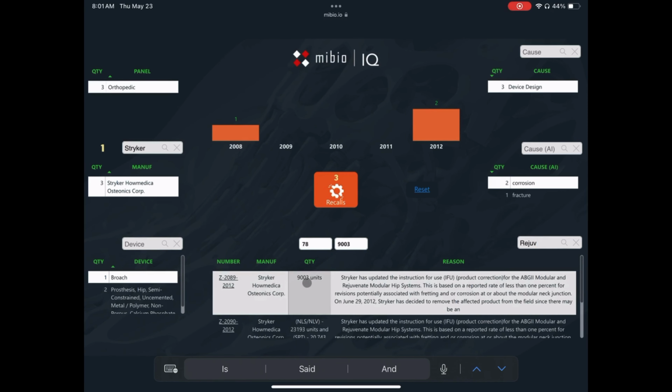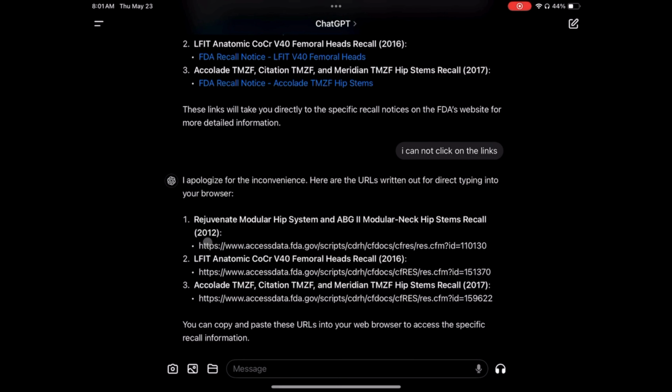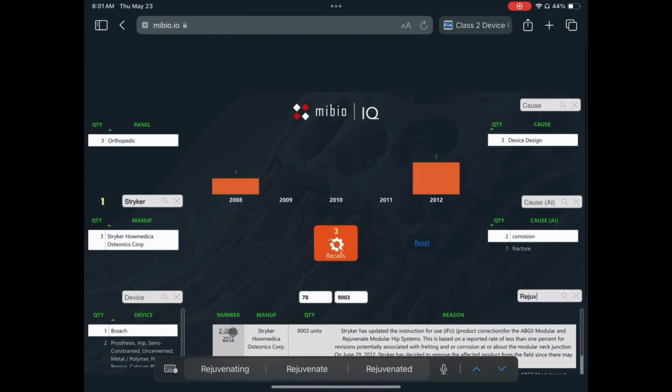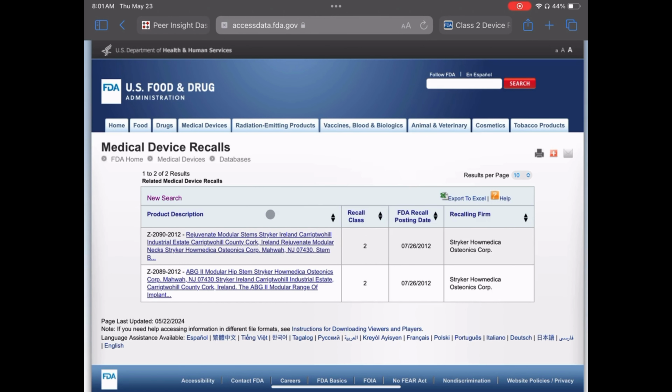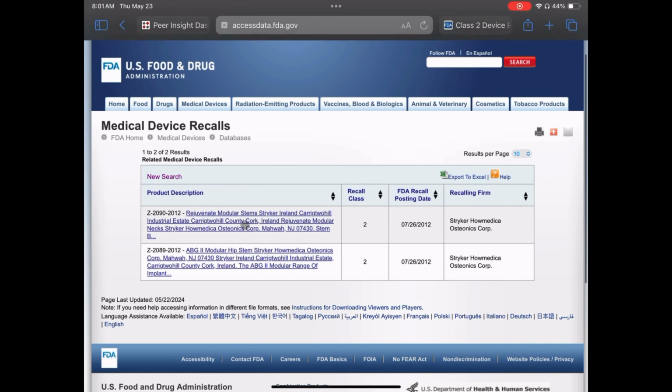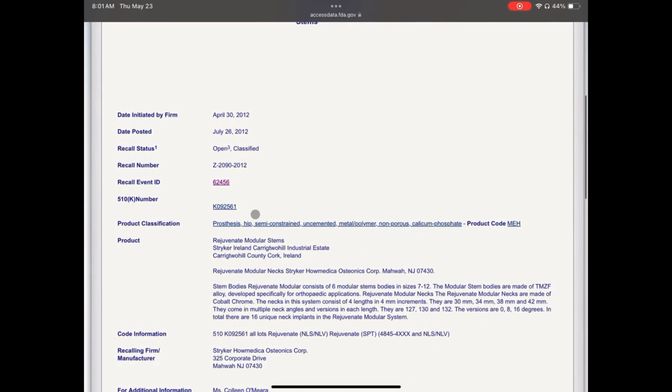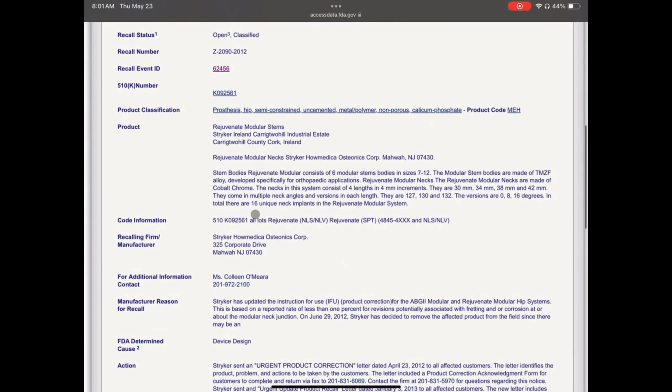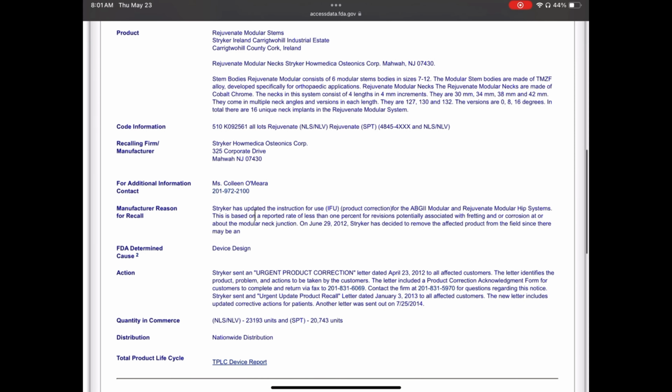Okay, so it looks like I have here a 23,000 unit and a 9,000 unit. And then I'm going to click on this. I see Stryker, Rejuvenate, and there's two, so it could be the 23 or the 9,000. And then looks like there we go.